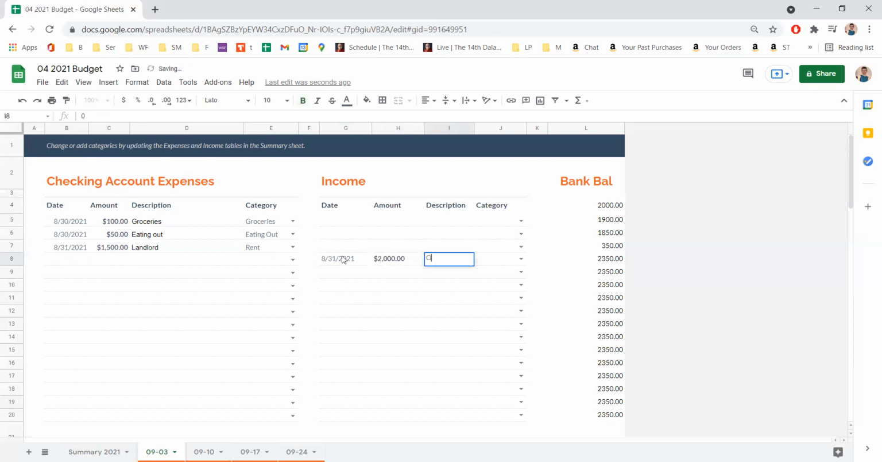It's from the company I work for, outside. And then we put in outside. And as you can see, the totals are updating as you put in the information.